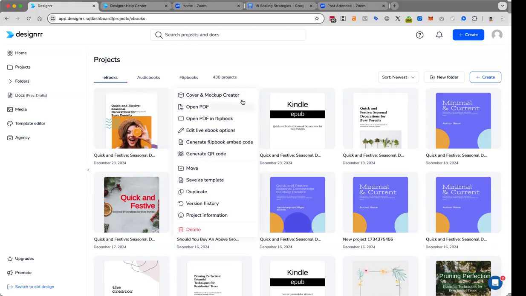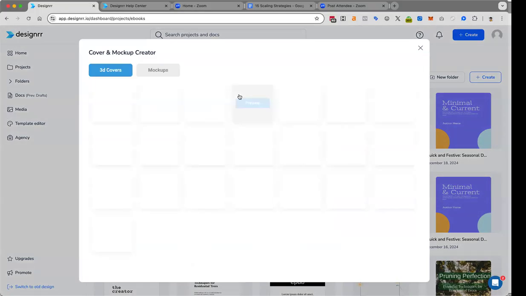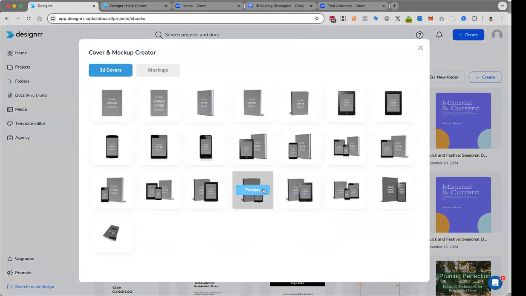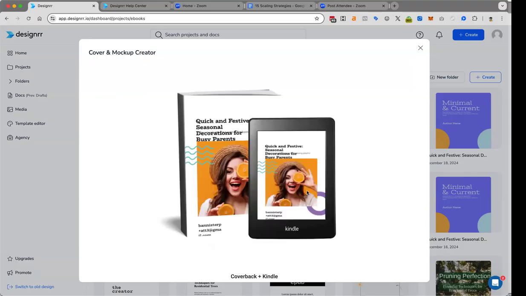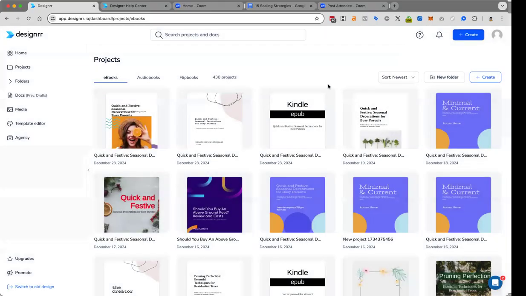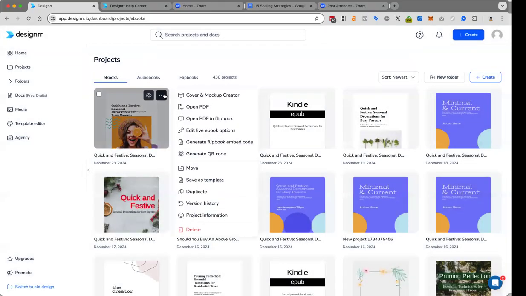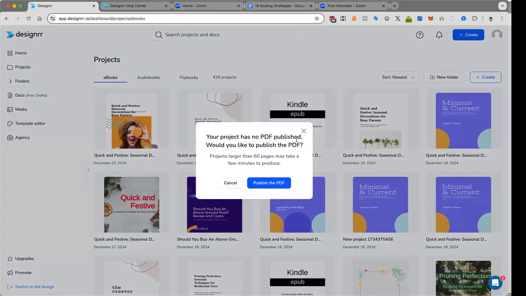Depending on the plan you're on, but if you're on a pro plan and above, you can create covers, as in 3D covers. You can just click on that, and whatever project you're on, it will take that cover that's already been designed and turn that into a 3D cover. You can then just download that and upload that to your website. Other things you can do here is open up the PDF if it's been generated. If it's not been generated, then it will just go and create it.